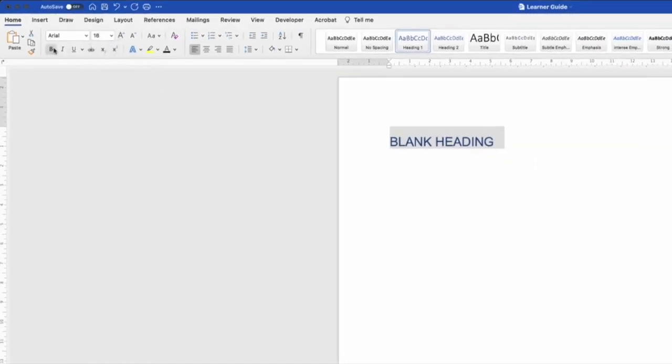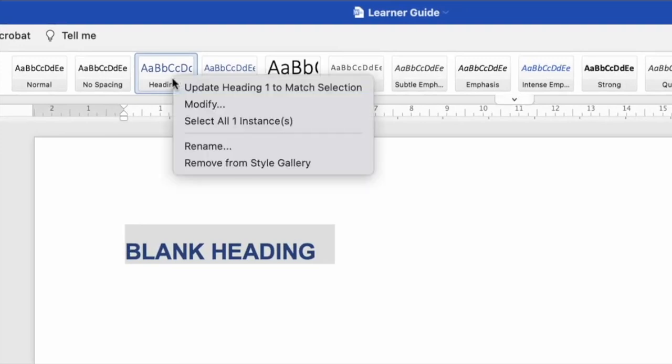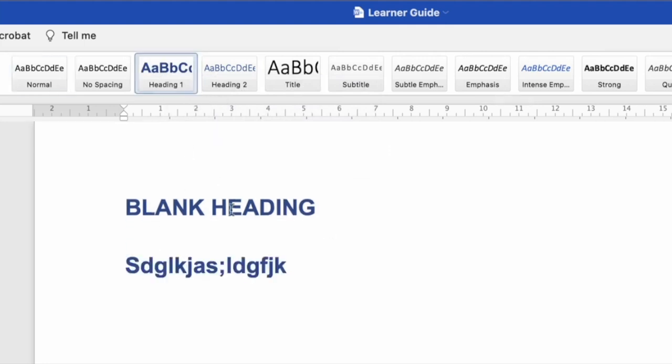Let's go Arial and let's make it 18 and bold. Now what you can do is right click on the theme that you selected and you can modify it to match the selection that you just created. So I've changed this to Arial font 18 size. So if I select this now, it'll change it in the theme. So now whenever I have a heading, it will be in that format.